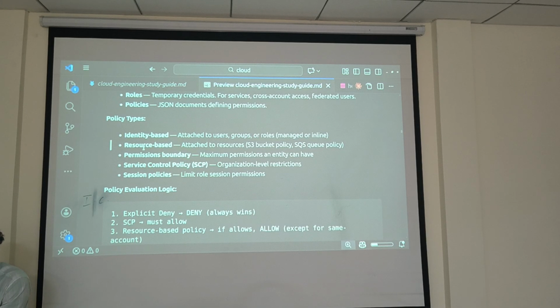Here the storage system is called Cloud Storage; AWS calls it S3. Everything changes name, but the core concept is the same from the beginning. These are the policy types, like identity based, resource based, permission boundary, as I mentioned.